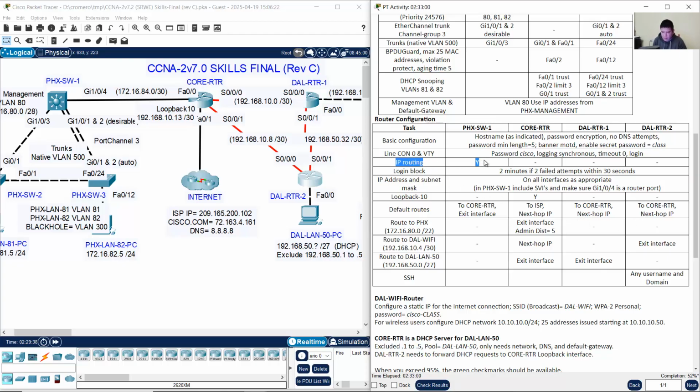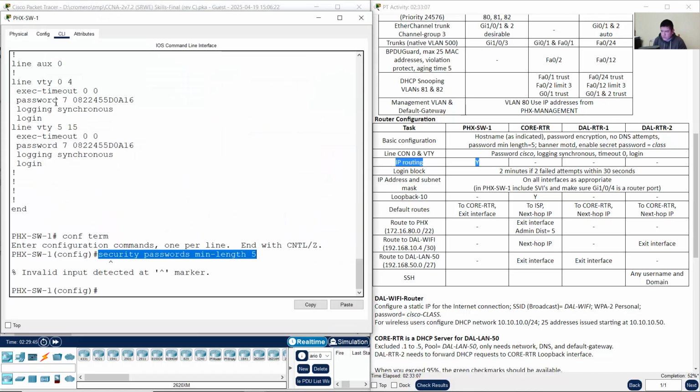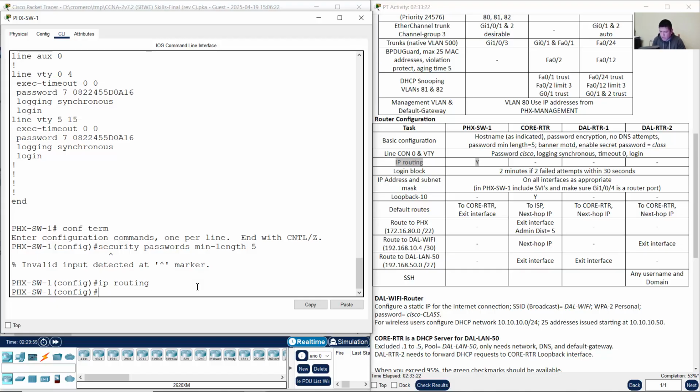IP routing, yes, on Phoenix switch 1. We go to Phoenix switch 1, global configuration mode, ip routing, to permit routing on this layer 3 switch. Very nice.